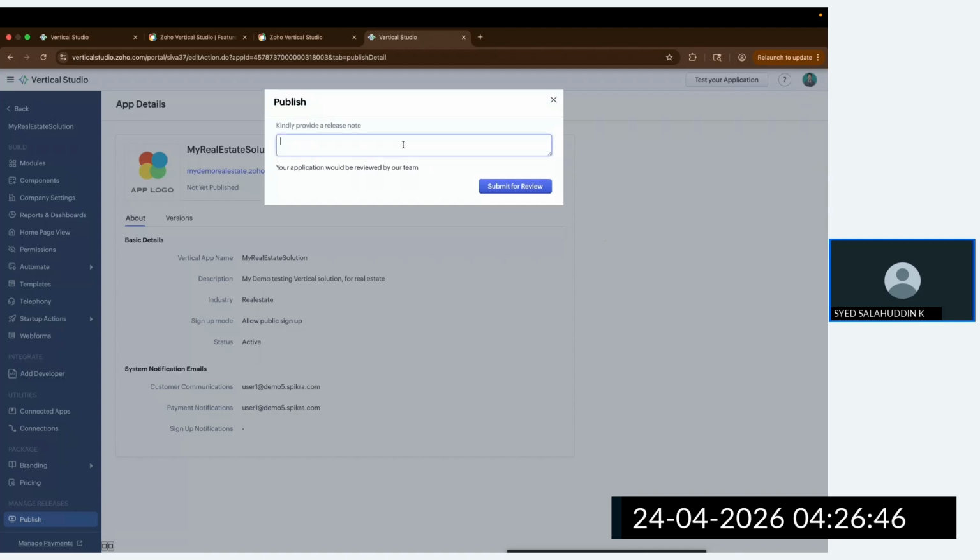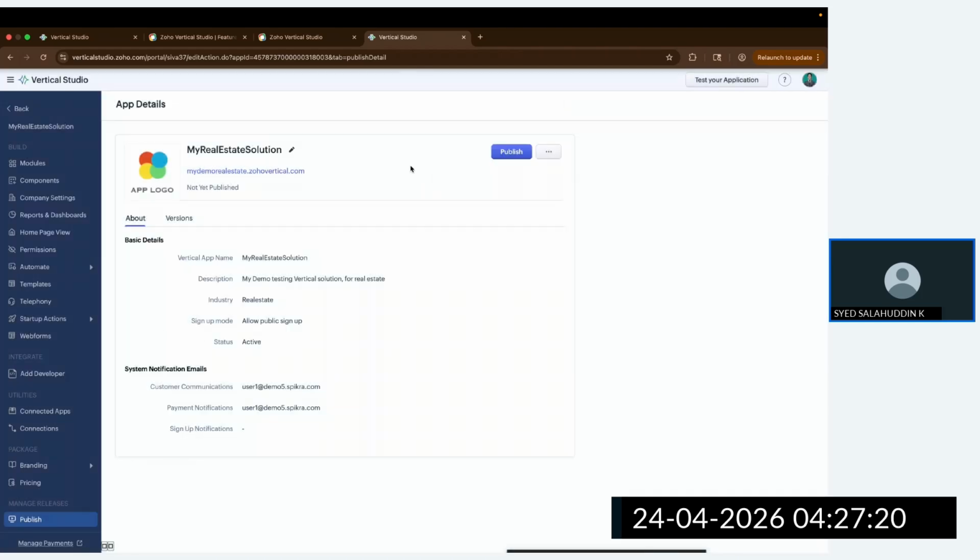and then you have to write some description for the publishing note, so that the Zoho Vertical Studio team will review your application and approve it, and then you will receive your published domain application solution, which you can resell over and over again to any kind of customer you would like, and build it for a niche industry, right? I'm currently not submitting it because it's just a sample test application. So I leave it right here like this.